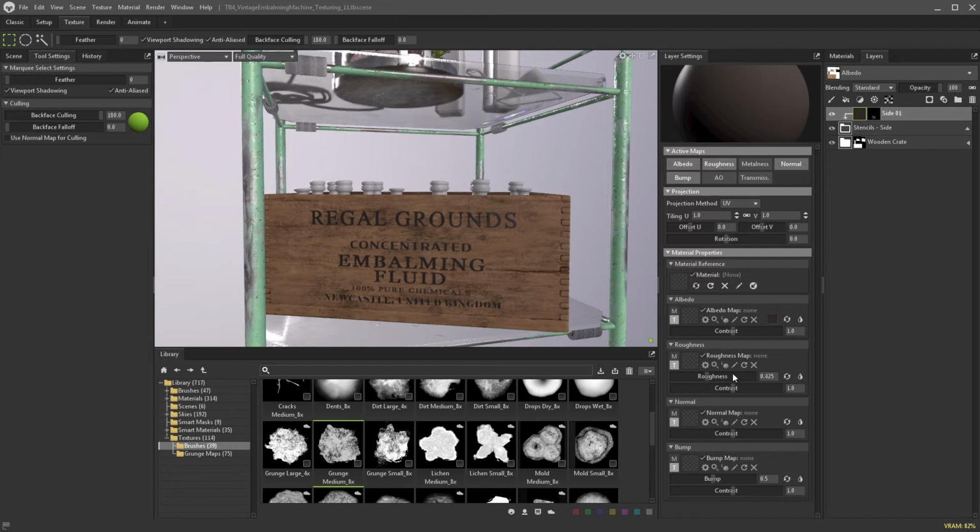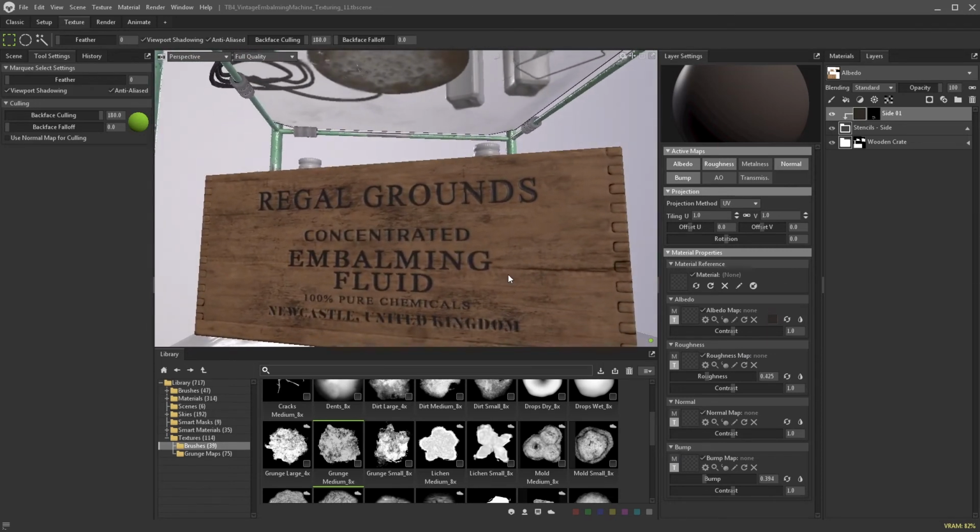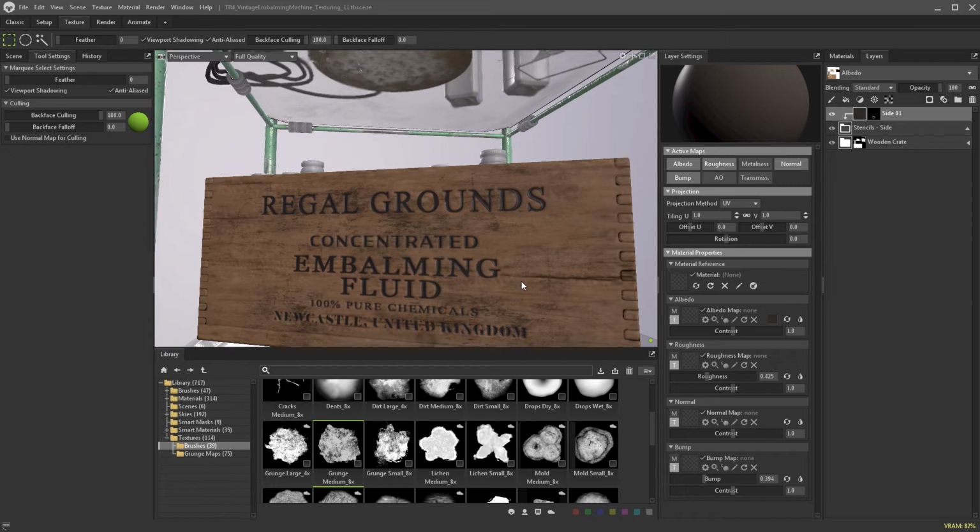option. With that applied to the mask, I'm going to decrease the bump value of the fill layer so that the text seems stamped into the wood and appears recessed. This is a good start, but I want to get some red in here to break up the wall of text that we've got going on.